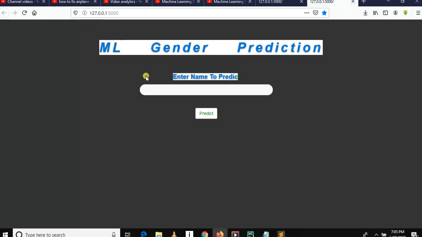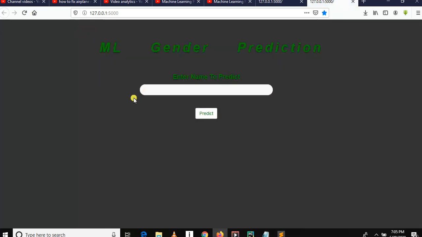So this is all about linking our Flask app with static files, and this is the end of our ninth video in machine learning gender prediction. To put a short summary of what we have learned, we learned the meaning of static files, which are the files which do not change over a web page. Also we have learned how to link Bootstrap with static files.